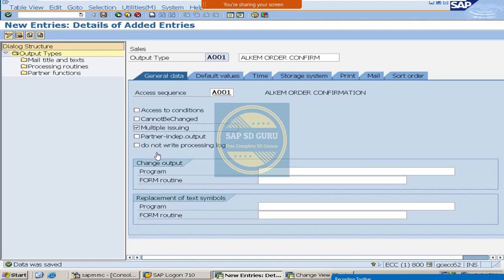What is this? Do not write processing log. Okay, can you please repeat it once? What exactly is this? Do not write processing log. Yes, if you check this, the system will not display the processing information in the sales document when you are issuing the output.